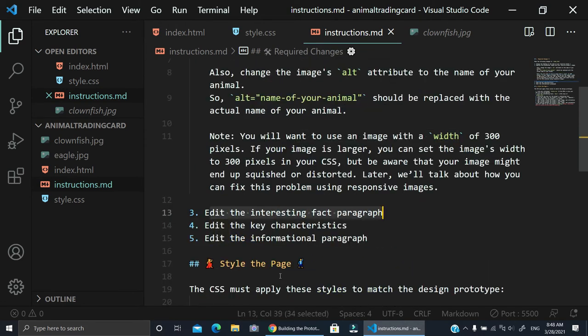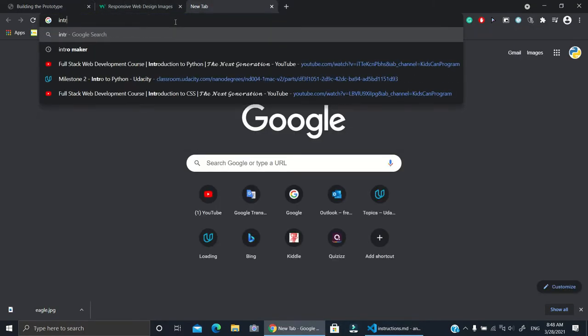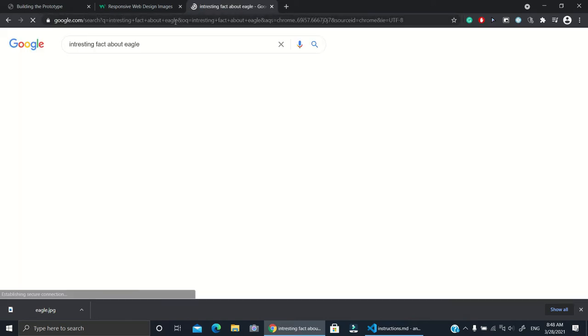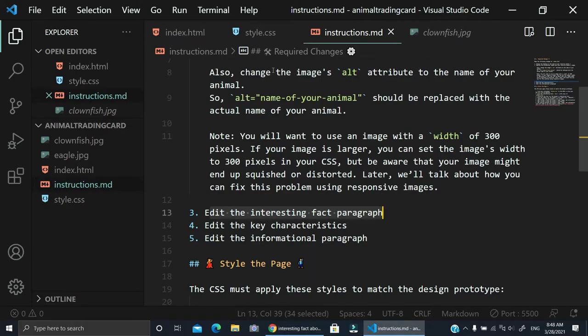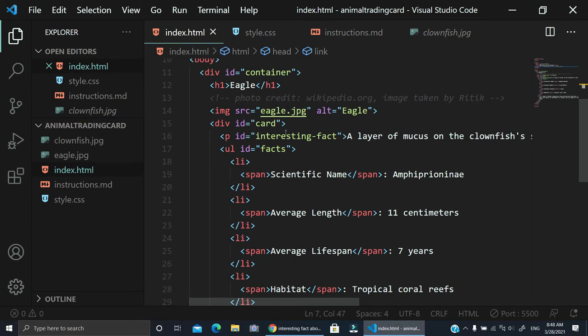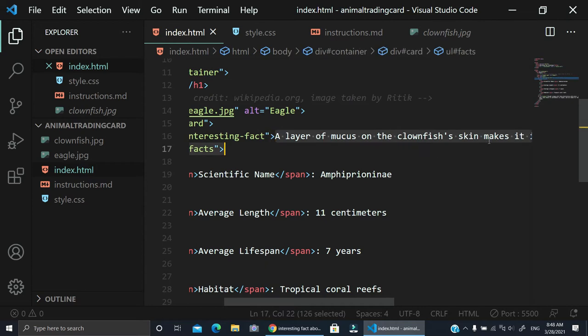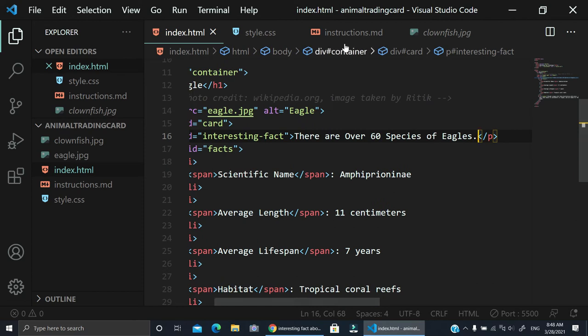Now edit the interesting fact paragraph. So here I'll search for an interesting fact about the eagle. Example, there are over 60 species of eagles. So here where is the interesting fact? Yeah, so here we just go right here and edit it, paste it. Okay, now we are done with this.